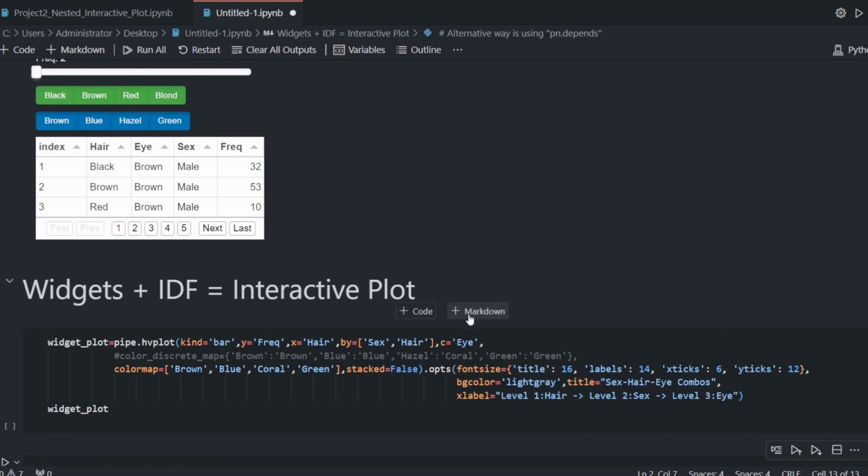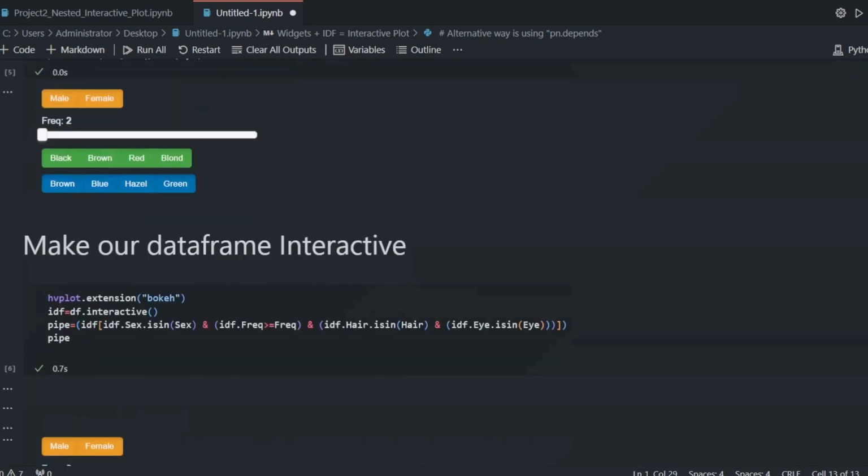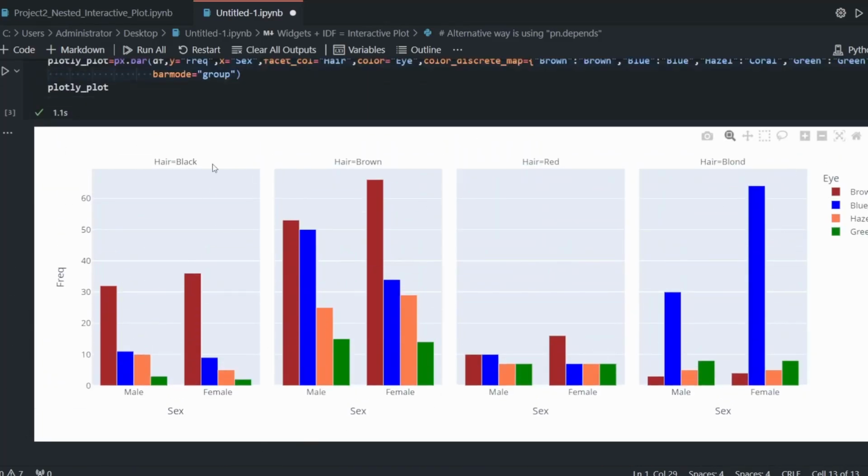Okay, the first method is this one. I use hvplot and the extension for customizing the plots from HoloViews, which is options. I use as kind the typology bar chart, as x the frequency, and let's see again our plots. I got 3 different levels. The first one, each column, thanks to the facet col command in Plotly, I got the hair color: black, brown, red, and blonde. In each of these columns, I just select the second level, which is the gender or sex, male and female.